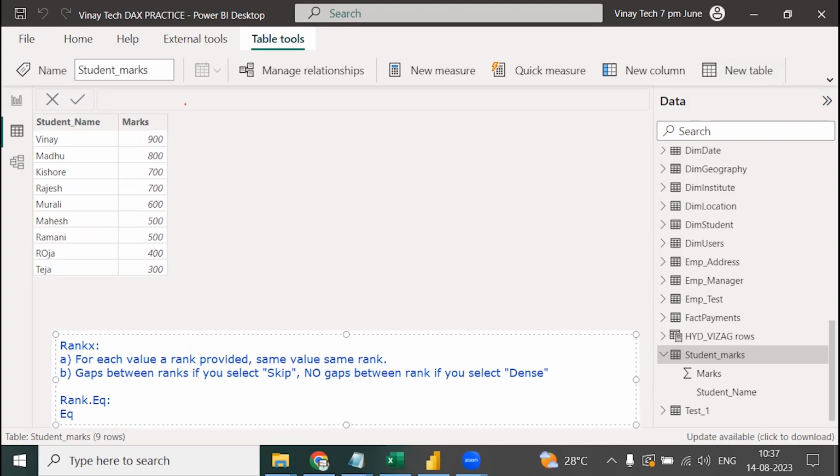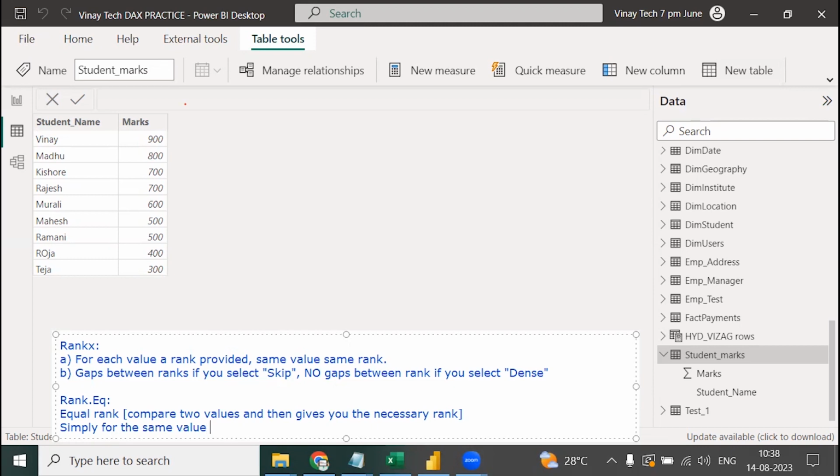RANK.EQ, equal rank. Within the brace, it compares two values and then gives you the necessary rank for the same value. What is the rank in another table? If you want to find that out, it will give you the proper result when you take RANK.EQ. I will show you the first one and the second one, focus.